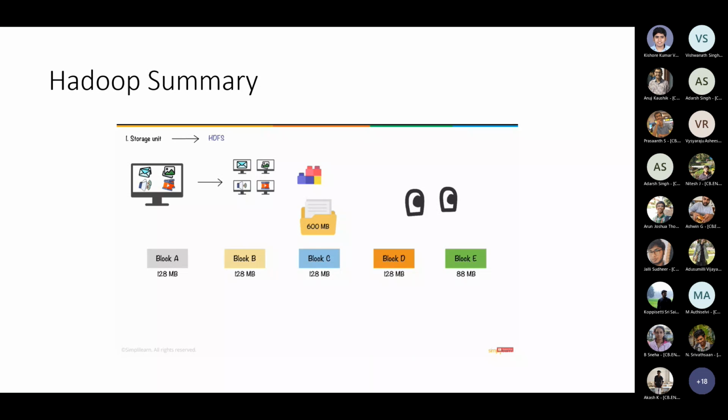So, now you might be wondering, what if one data node crashes? Do we lose that specific piece of data? Well, no. That's the beauty of HDFS.